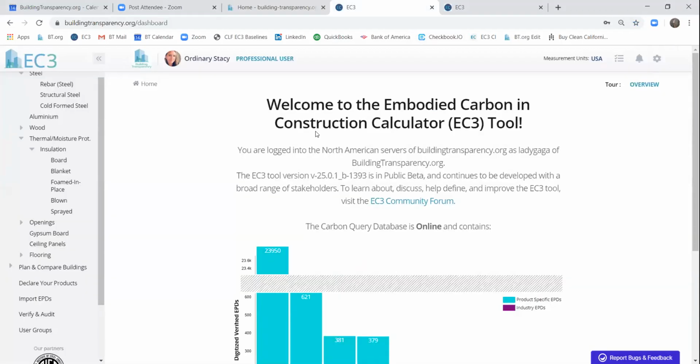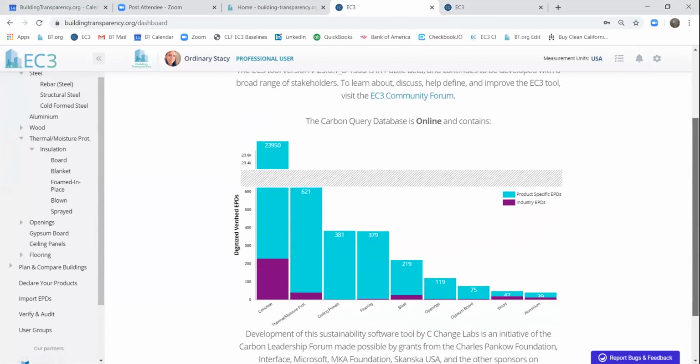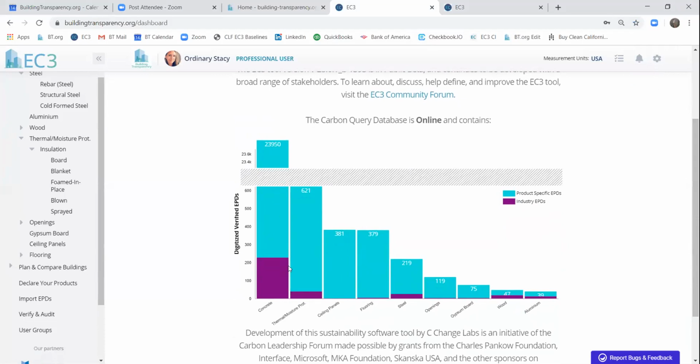So this is the home screen. Once you've logged in, there are a few things that you're going to see. The first thing to recognize is this data around how many EPDs we have in the tool. The public version at launch last November includes 9 material categories. That includes the categories that are there for Buy Clean California. This is showing you the number of EPDs we have per category. There are product-specific EPDs, and there are also industry average EPDs. We want to make sure we show both. And this is constantly updating, so every day as we get more EPDs into the database, this increases.